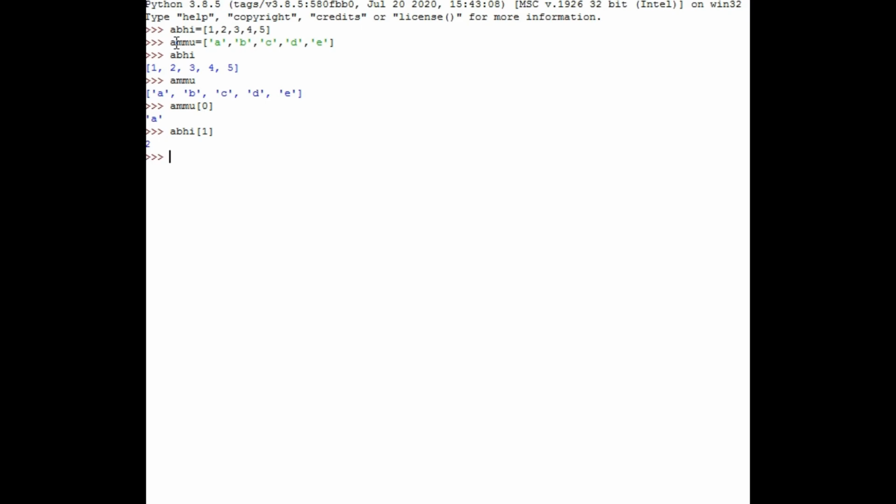And also let's give another name, C, is equal to both ABHI and AMMU. So basically C is a variable which contains other variables, ABHI and AMMU. Even these two names are also variables. Let's see what output we got. We got 1, 2, 3, 4, 5, because in ABHI we had assigned these values. That's the reason we got these numerical values and the string values.